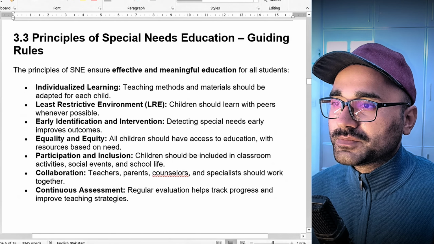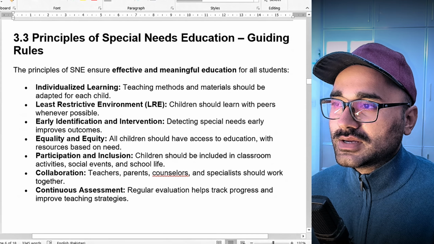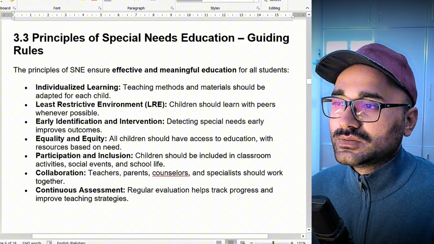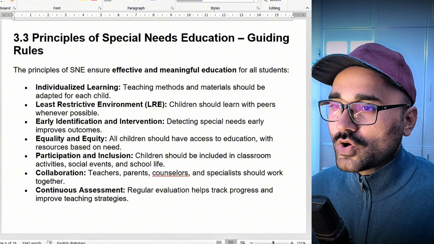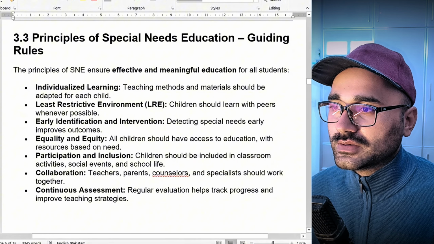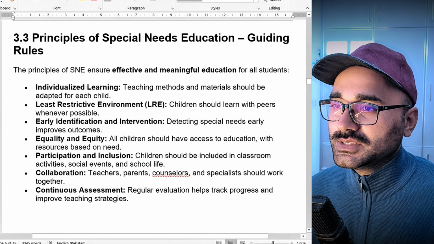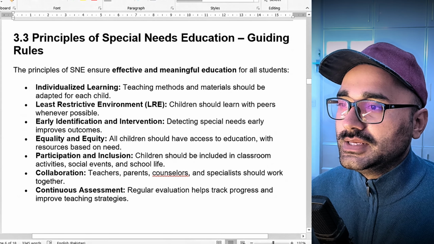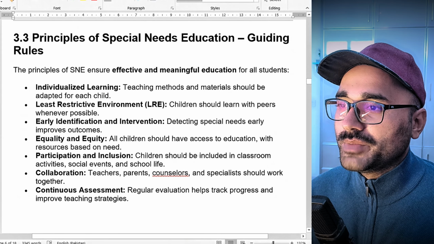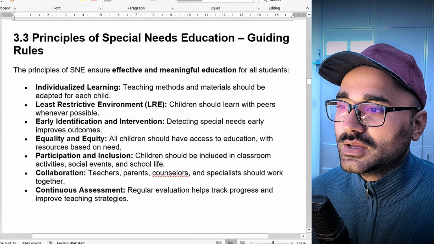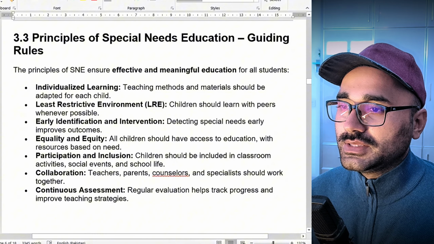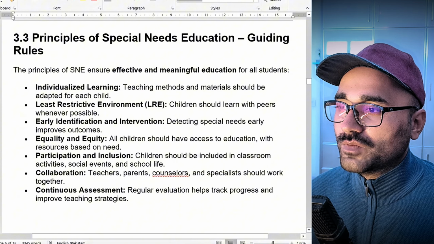3.3 Principles of Special Needs Education. Guiding rules. The principles of SNE ensure effective and meaningful education for all students. Individualized learning: teaching methods and materials should be adapted for each child. Least restrictive environment (LRE): children should learn with peers whenever possible. Early identification and intervention: detecting special needs early improves outcomes.